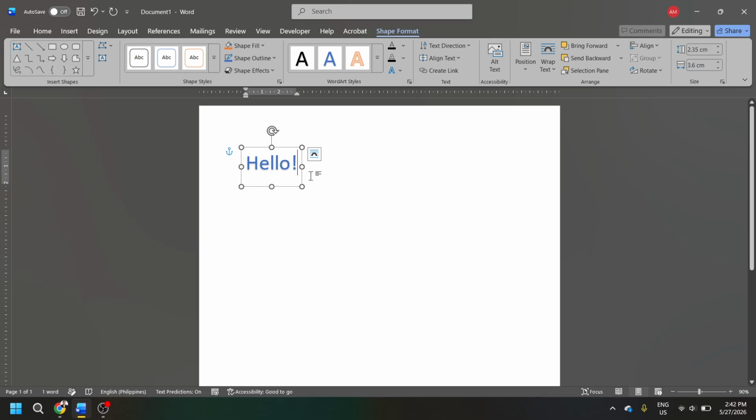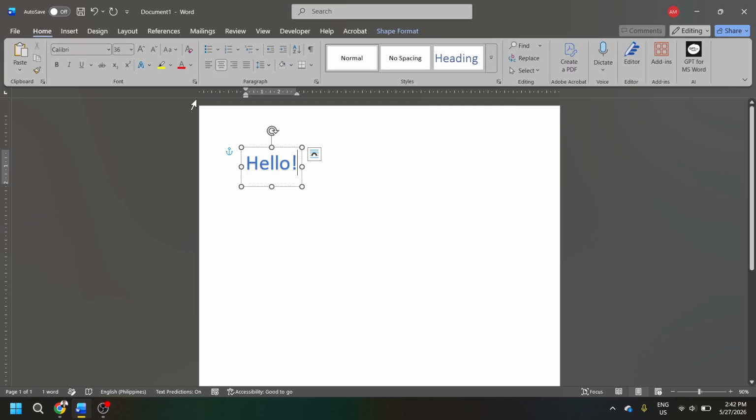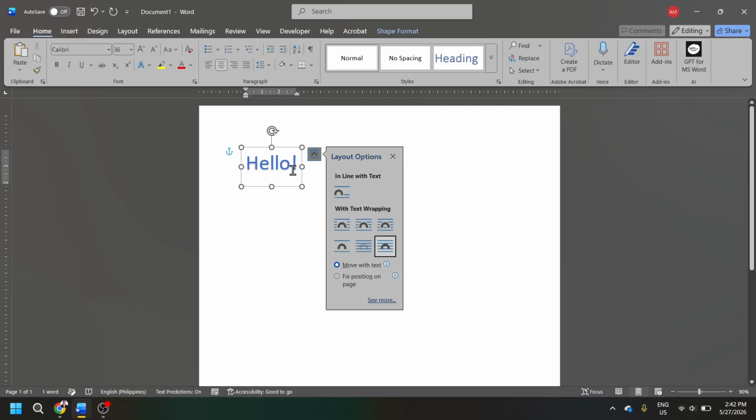A WordArt box will appear. Type your text directly into that box. Use the floating mini toolbar or the Home tab to set your font size and color so the text is easy to see before you mirror it.